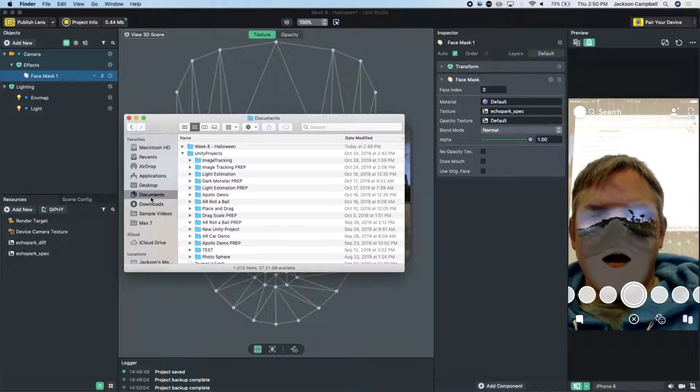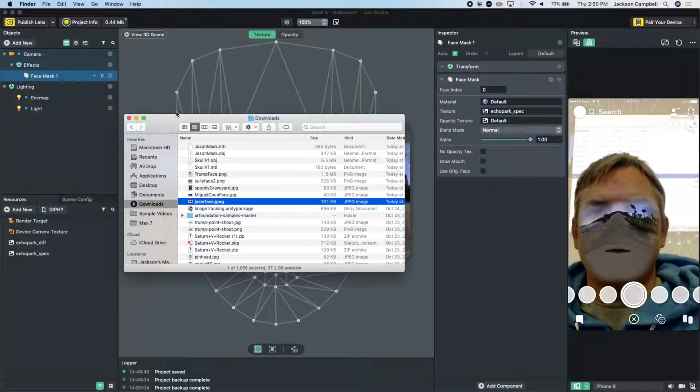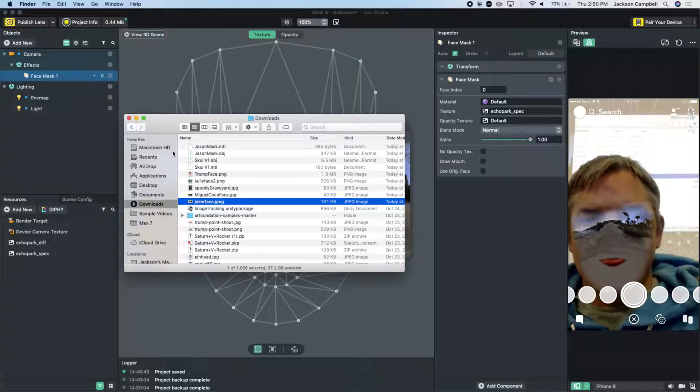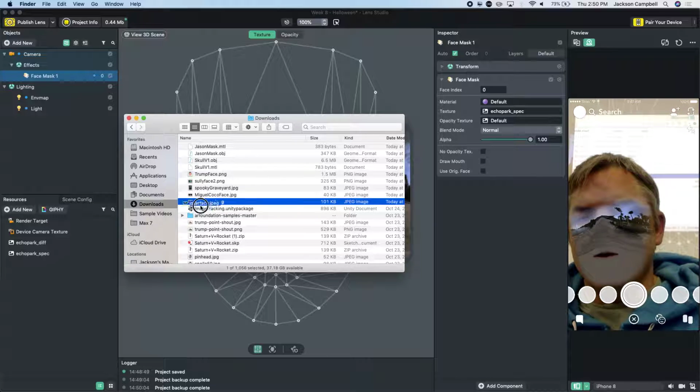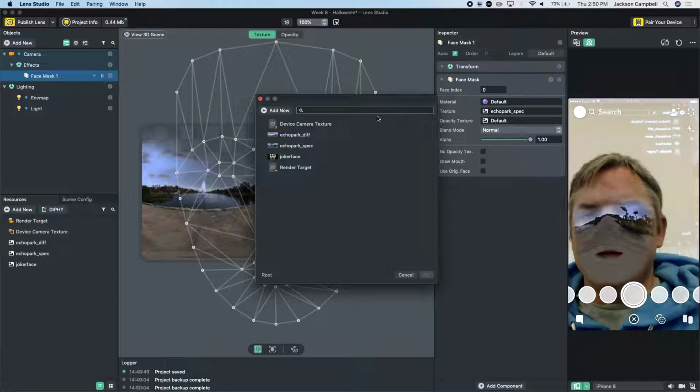Let's go ahead and drag the Joker that you downloaded. Face mask. No, this is no template. We need to have a new file, and you need to add a face mask to it. Okay. Now drag Joker face into your resources down here. Okay. And then here on texture, where we've changed it to Echo Park, or maybe it still says default, choose Joker face.